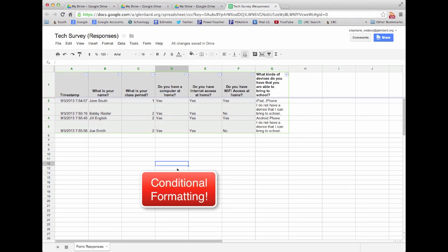Another really quick, easy way to identify whether or not students have access to particular devices, or to identify certain responses on your form, is to use something called conditional formatting. And conditional formatting will make the spreadsheet respond in a certain way based on the responses that are in it. So if I want to know all of my students really quickly who do not have a device that they can bring to school, this is what I can do.